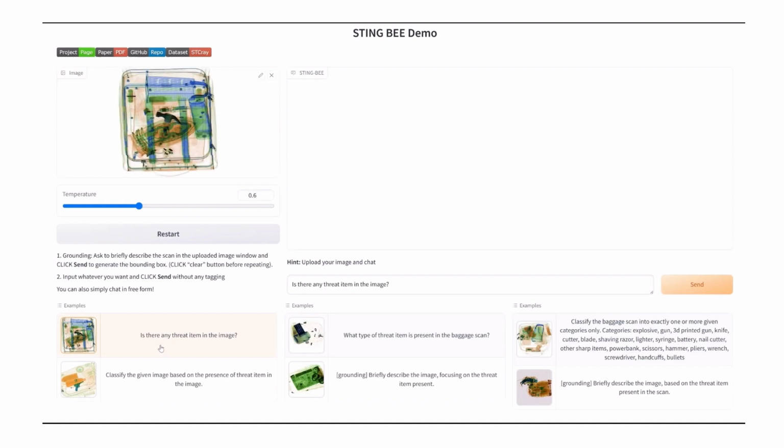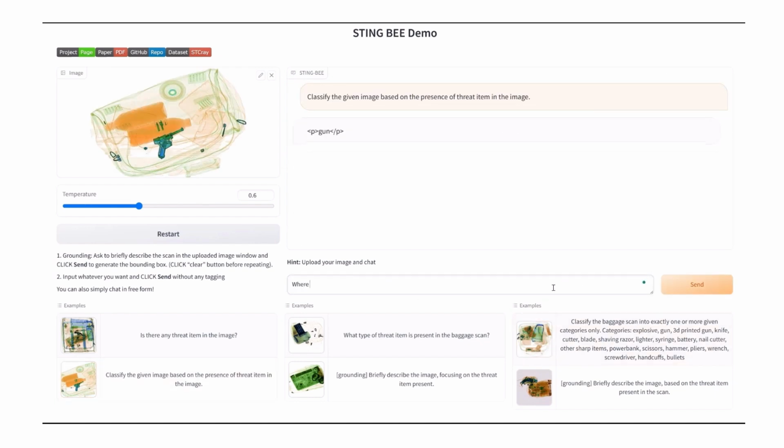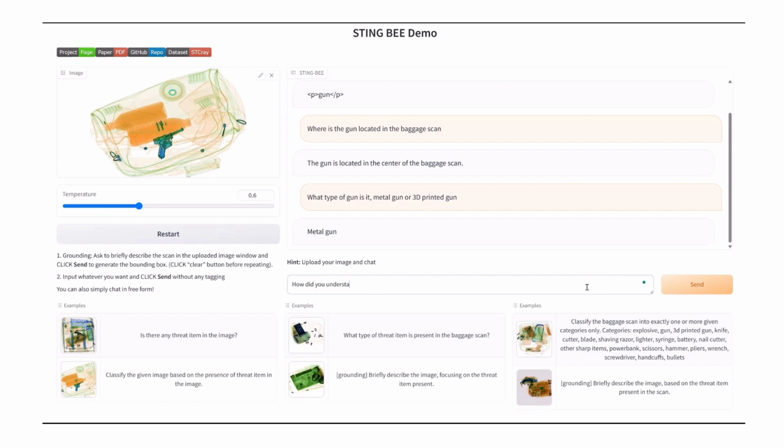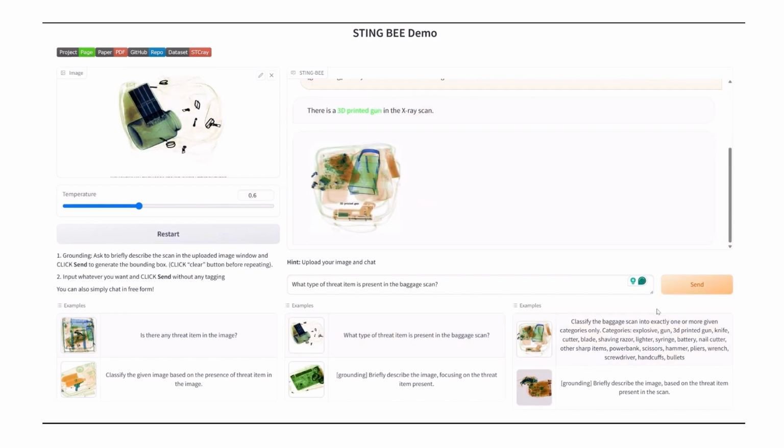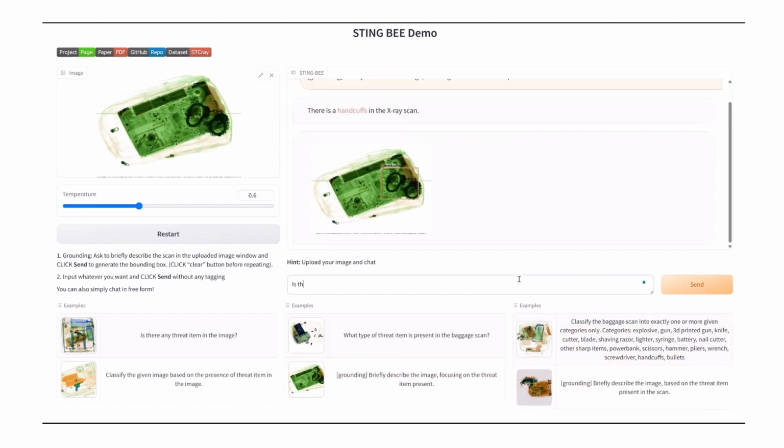Now for a short demo of the STING-B model, we can see here the different questions which are being asked based on the image which is shown here, and these are the results which we get from STING-B. Here it is being asked what type of gun it is, and whether it is metallic or a 3D printed gun. It answers that it's a metallic gun, and then there is a complex reasoning stage where you ask how it understands this, and it says bluish or greenish in color, it localizes the gun, and so on. Next, this is showing a 3D printed gun, and this is a power bank, and it localizes handcuffs, and so on.